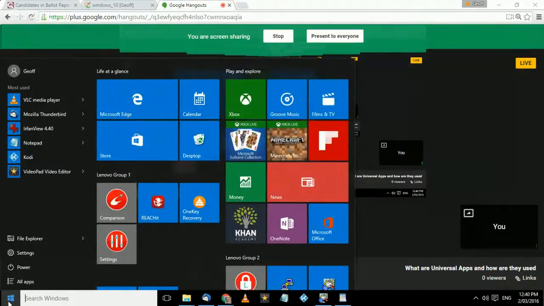Universal apps are what Microsoft call them now, but they used to be called Metro apps, and they used to also be called Windows 8 style apps, and then later on modern apps, and then Windows Store apps, and then finally Windows apps, but now they're called universal apps. All exactly the same things, but what are they?